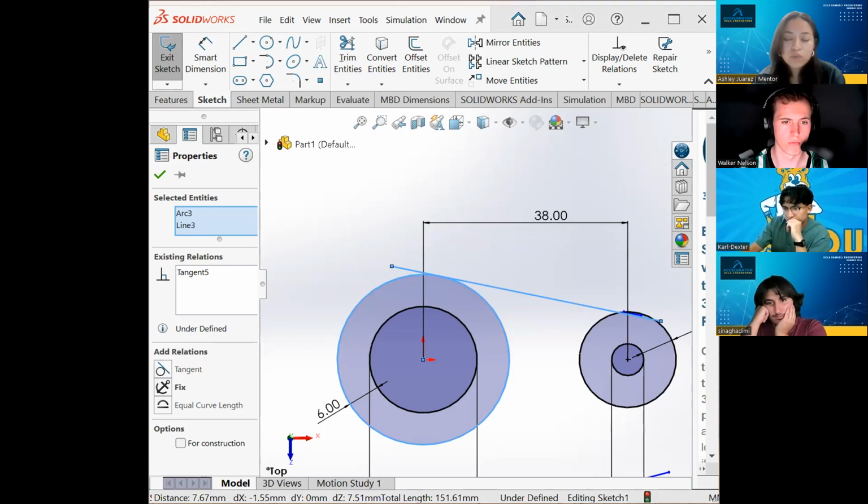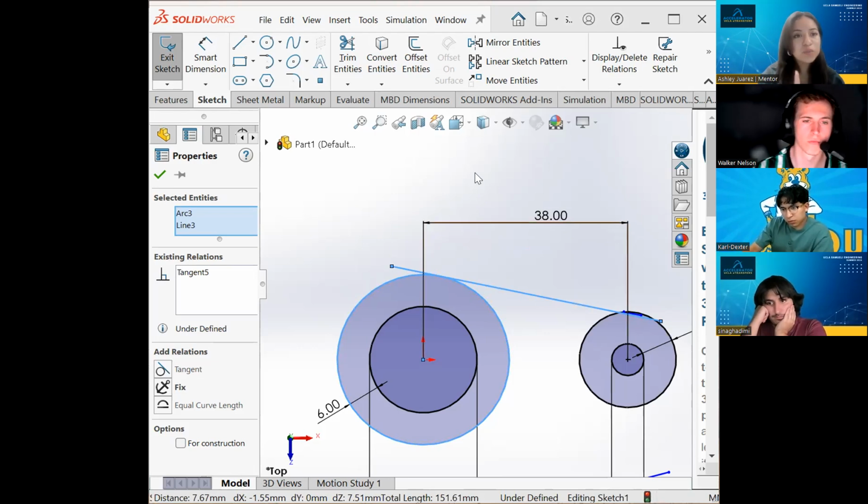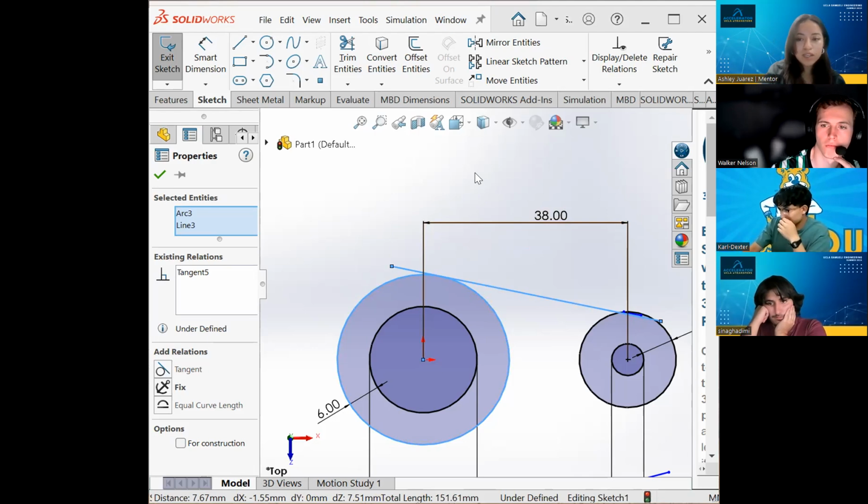Can you do a mirror entity for the other line? Yeah, you can. Good catch. Yes, you can do a mirror entity for the other line once you have fully dimensioned this top line, because it's the same thing, right? We recognize that there is symmetry. Good catch, Adrian.